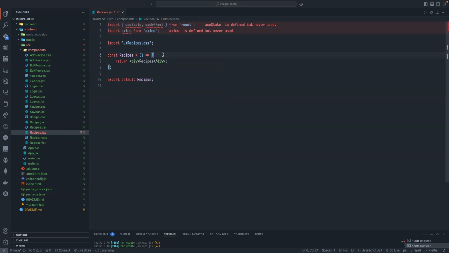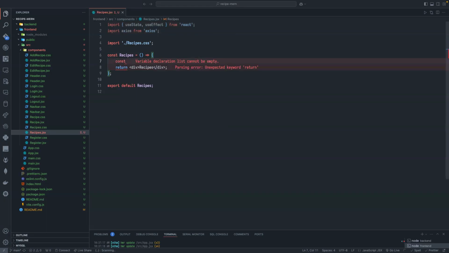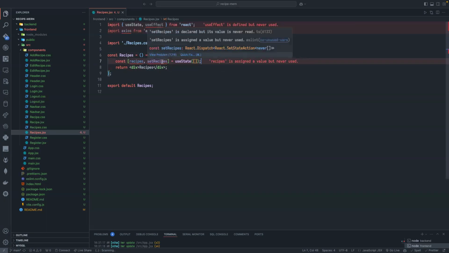And now here, I probably need a piece of state. So what do you think this piece of state will be? Do I need any piece of state or not? So I can just say const recipes. Remember, recipes will be an array, set recipes. So I have recipes and set recipes. By default, it will be an empty array.